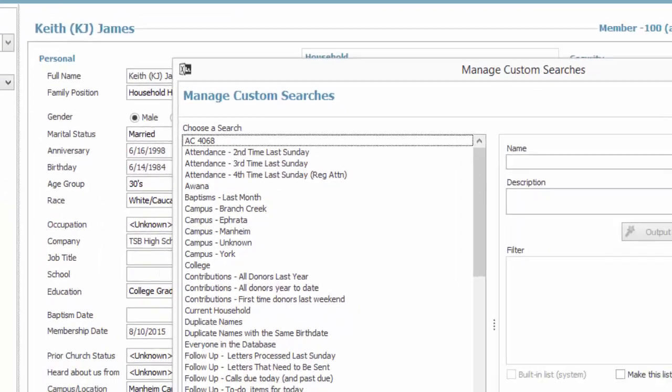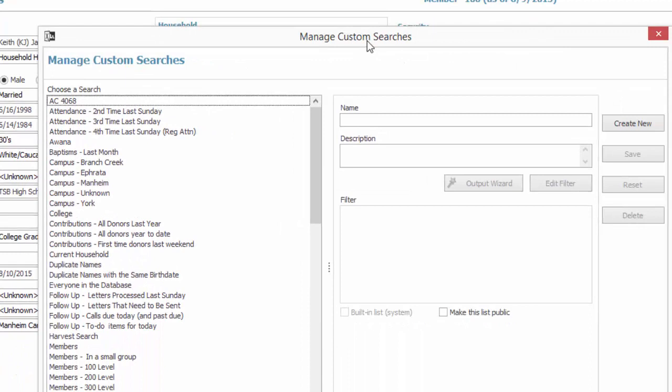When you select custom searches, the Manage Custom Searches window appears, and all of your custom searches will be shown. If we focus in on this one, AC4068, that's simply a custom search. We've identified that that's its name. And when you select a custom search, you can see what its filter criteria happens to be. In this case, it's a very simple custom search, searching on the mailing list field and looking for anyone who's on the mailing list AC4068.